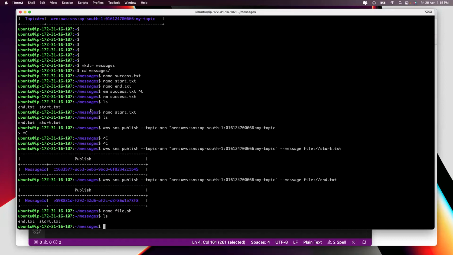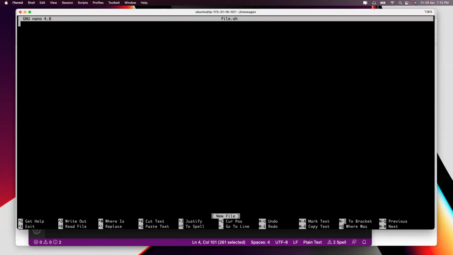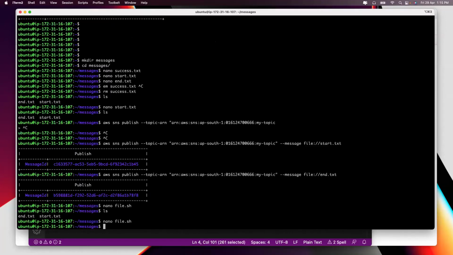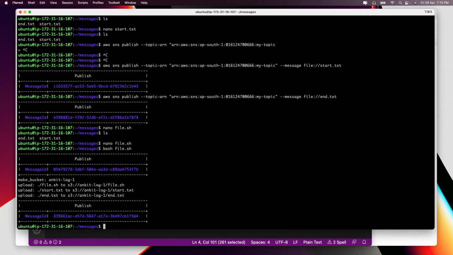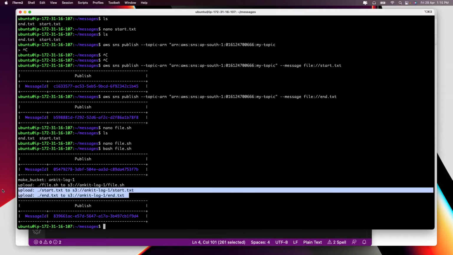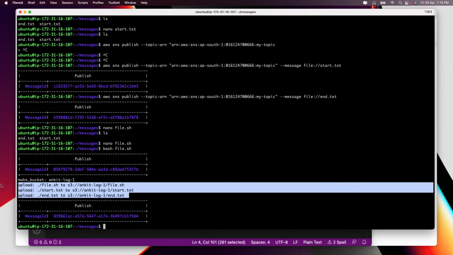Once this is all done, generally just put it inside the file, this and over here, and just run it by giving the bash command. And that's pretty much it. First, it would have sent the message. Next, it would have created the bucket. Next, it would have copied everything inside that specific bucket.